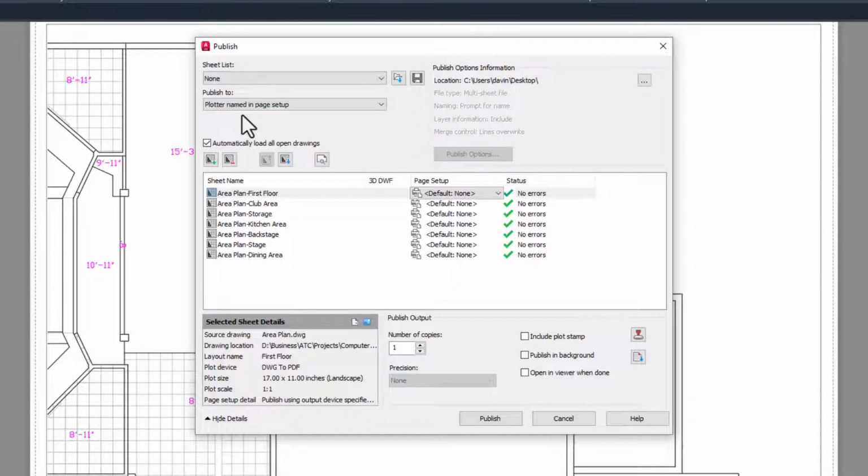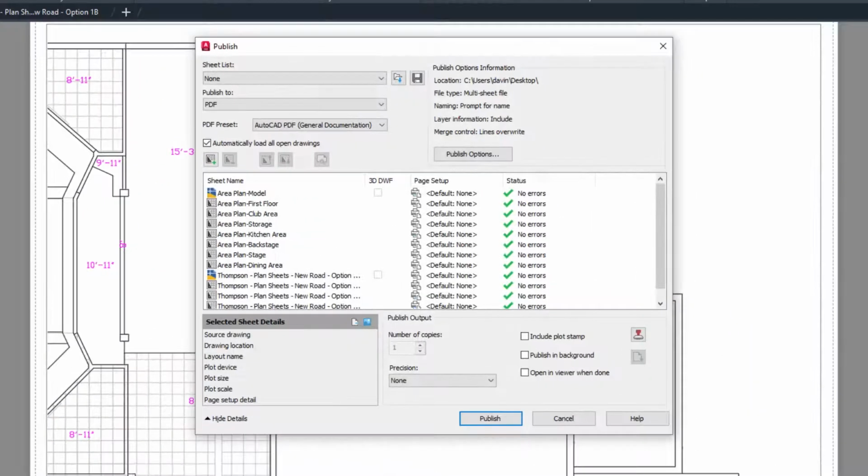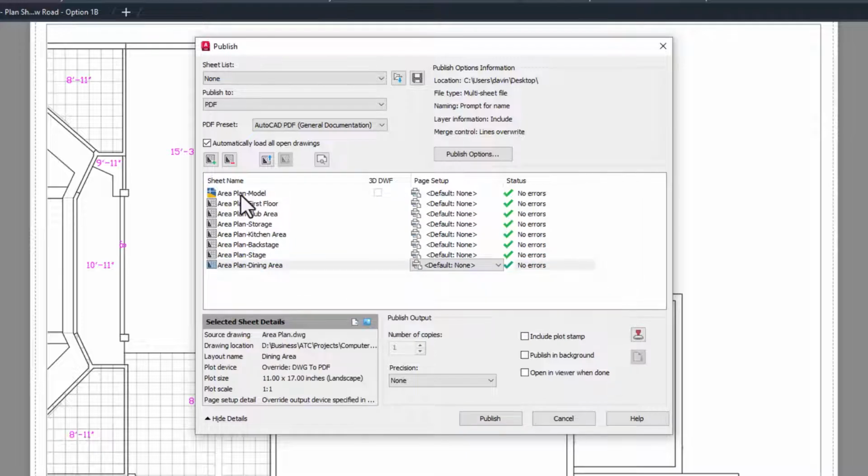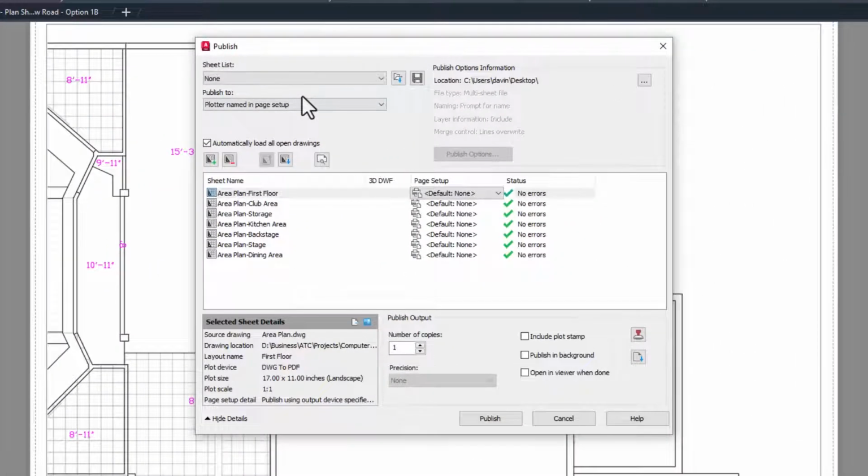By default, this checkbox, Automatically Load All Open Drawings, is checked, which does exactly what it says. Here I have multiple DWG files open, and all of them are loaded when I start the Publish command. You can uncheck this if you commonly have tons of files open and usually only want to publish one or two. When you click on a drawing in this list, AutoCAD will show you the current layout details.